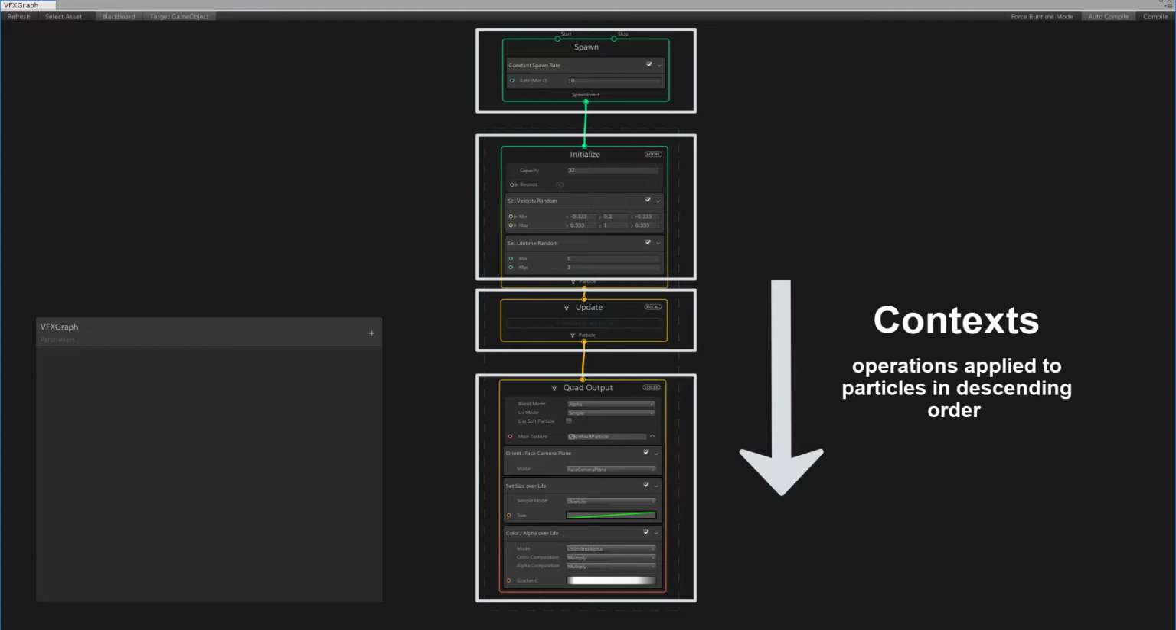Those of you familiar with writing scripts in the Unity API understand that there's an order to the parts of a monobehavior. Just like a monobehavior has methods that define awake, start, update, the visual effects graph has operations that happen in order as well.